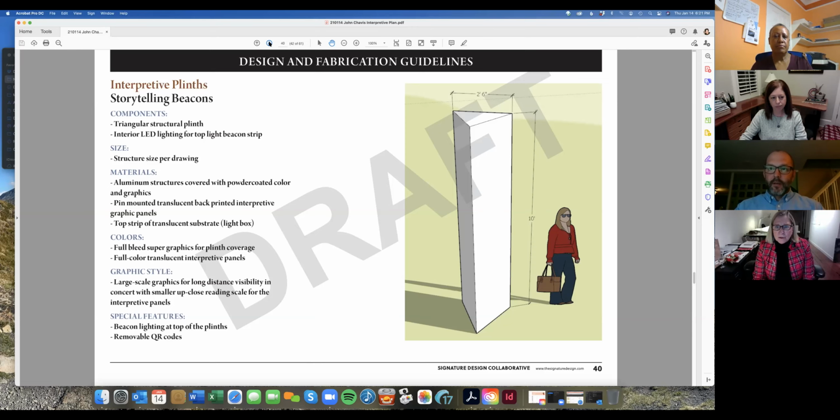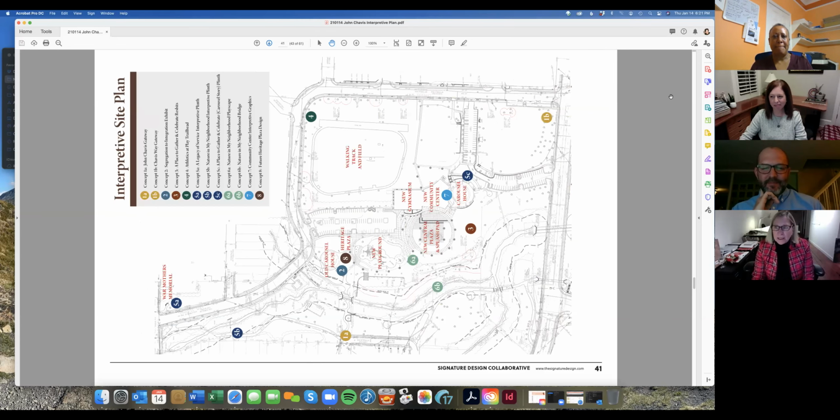And then I think you meant to say 30 inches wide, right? 30 inches wide. Yeah. Oh, did I say 30? You said feet. Oh, I'm so sorry. That'd be really wide. 30 inches by 10 feet. Whoops. And then I guess we could talk about the interpretive site map, and can we rotate this view?